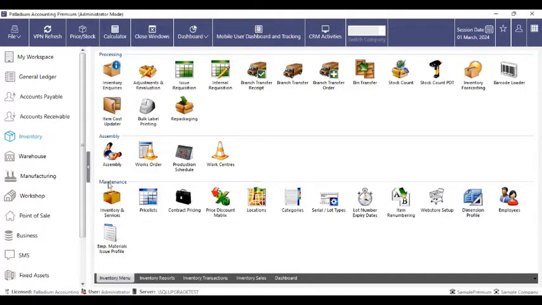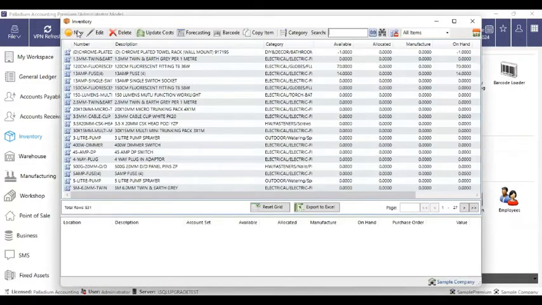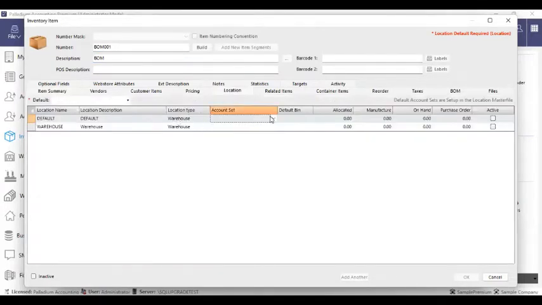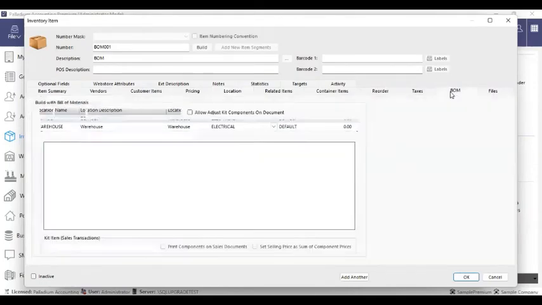So again, under maintenance, I'm going to create a new item. I'm going to call it BOM1, then BOM. So this is a physical item. Let me see, electrical. Now you see we've got a tab for bill of material.